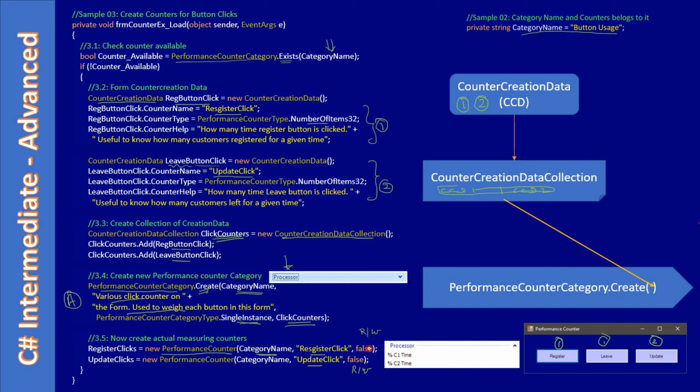Now it's a demo time, and if you see, the category name specifies processor, and here actual performance counters will get created. If we say this is A, and this is B, B is here and A is here. You can map it now. Let's go to the demo.